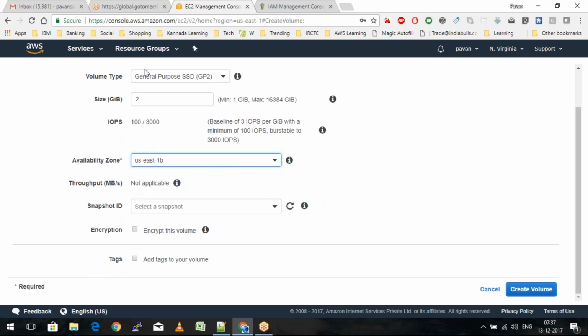And throughput, which is not applicable because we are using general purpose SSD. So we are going to get the IOPS, that is 100 IOPS baseline. But normally we get only 3 IOPS per 1 GB. But since we are using just 2 GB of size, automatically a baseline of a minimum of 100 IOPS is provided by Amazon.